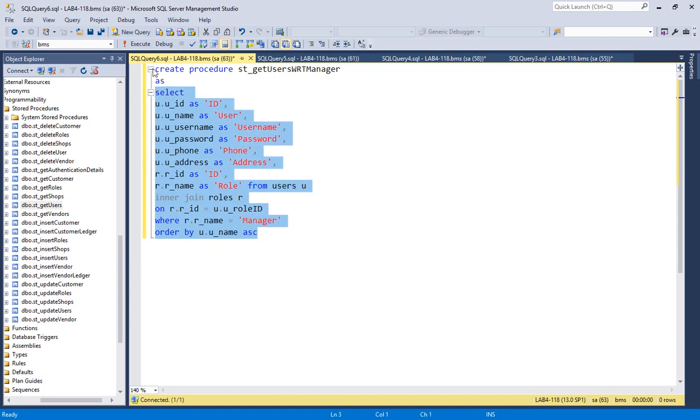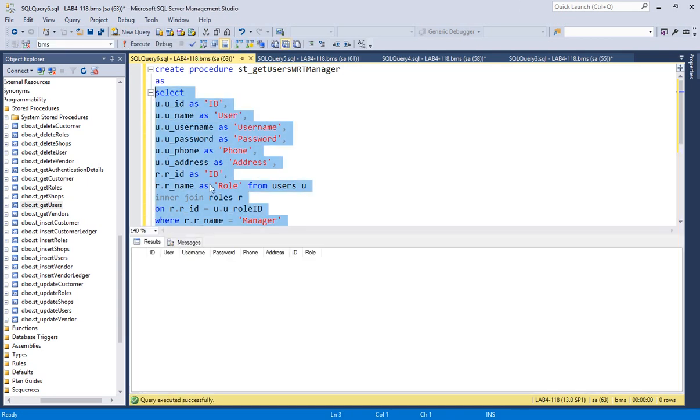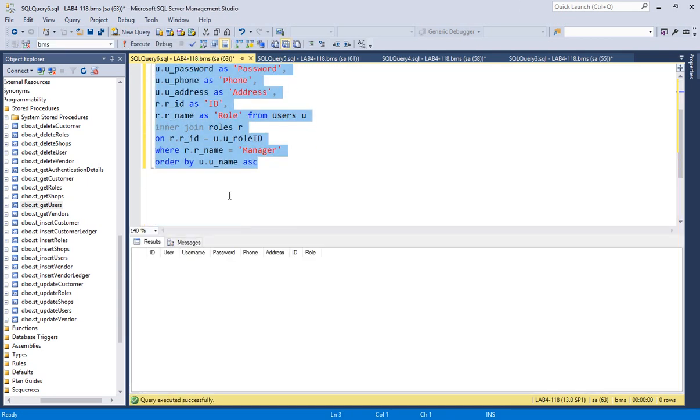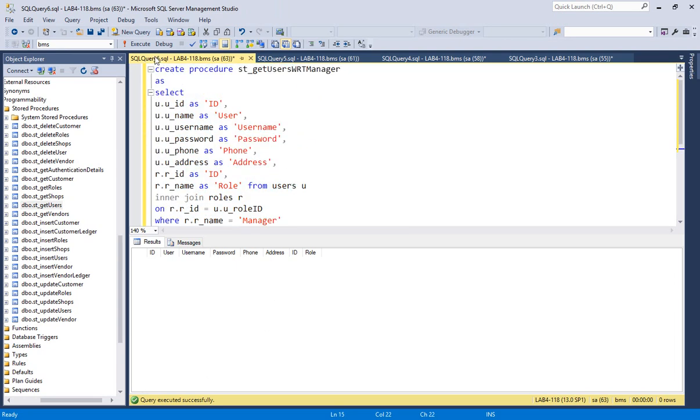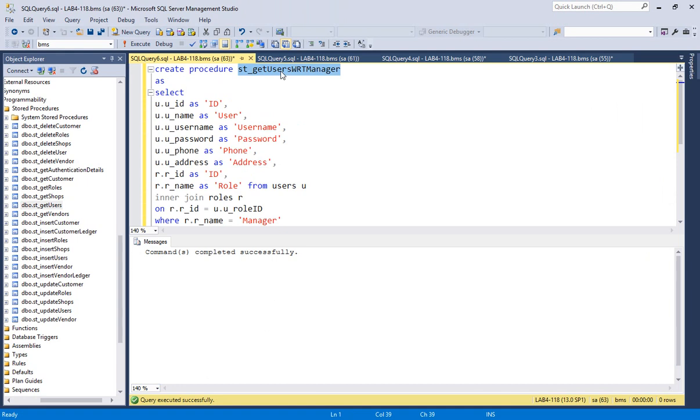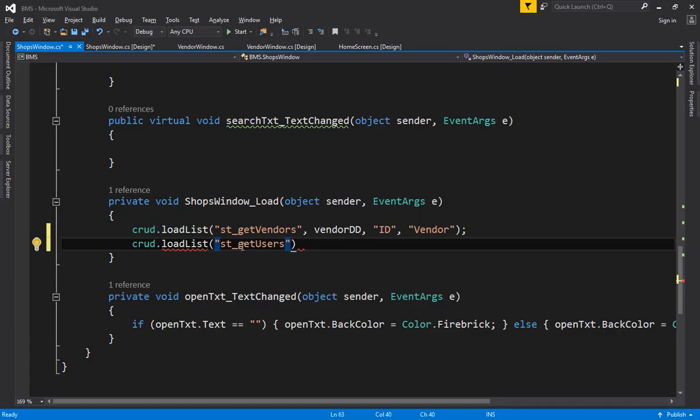Let us select and check, do we have a manager? No, we don't have a manager right now, but we can add the managers also. I hope it is clear to everyone. Now let's execute. Commands completed successfully. Now copy this, and in place of this you write this, simple. So that's the benefit of reusability. You don't need to change the code again and again, just change the stored procedures, and that's it.